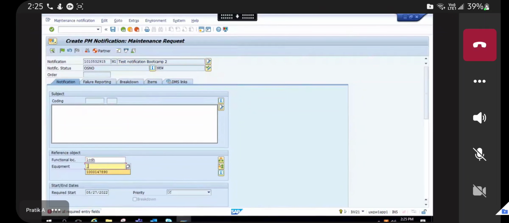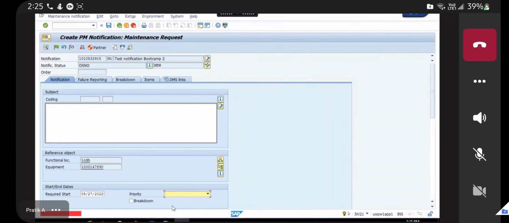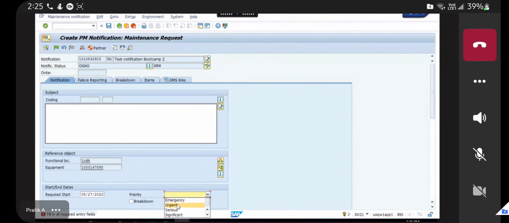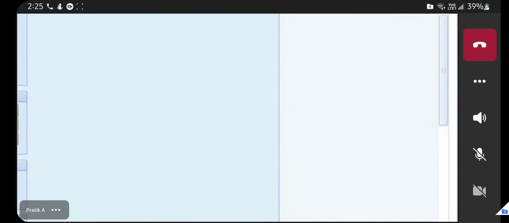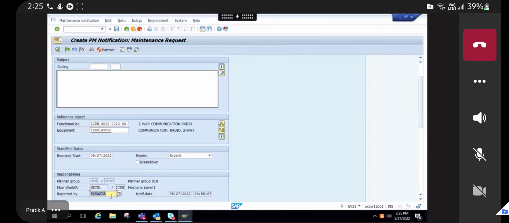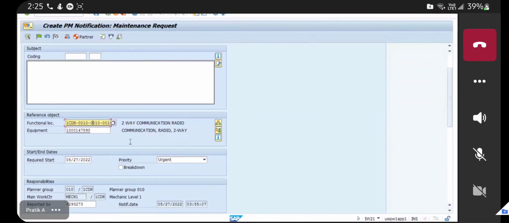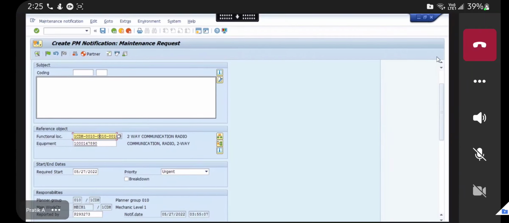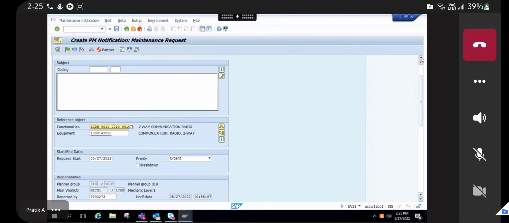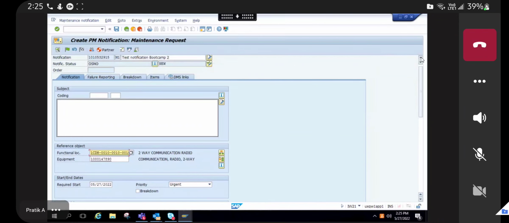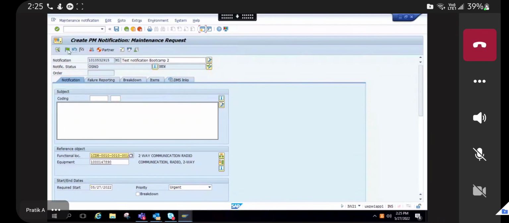So guys, this is the IW21 screen. Yesterday also we have seen this one. Here we have entered the functional location or equipment for which the maintenance needs to be done, and this is reported by. As of now it is Pratik's details only. Now we will save this one.